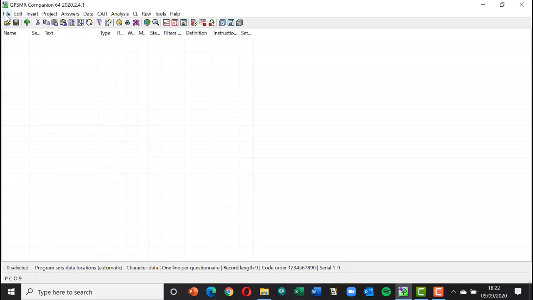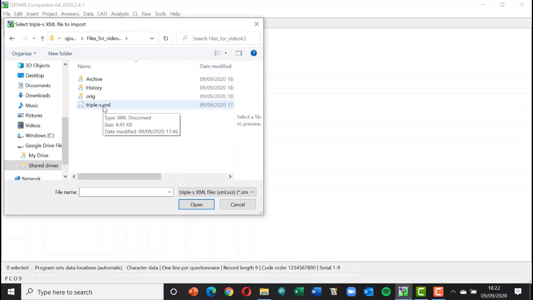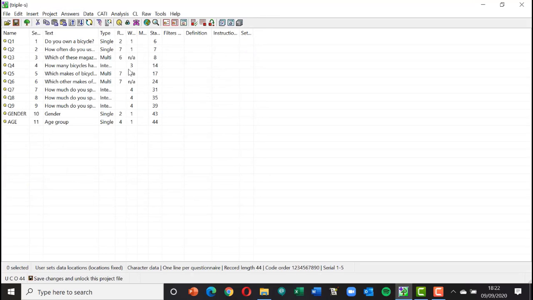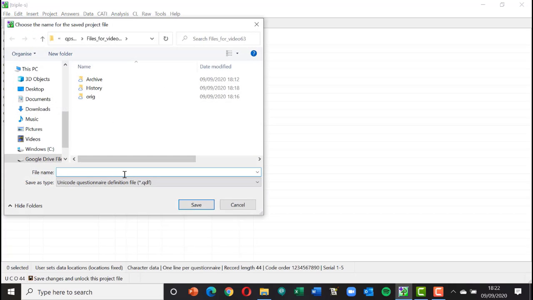Let's import this project by going File, Load a SSS file. I'm navigating now to the folder in which it's in. There it is, the XML file. Click on that. The questions all pop up there for me. I need to save this now, so I'm going to save this as new project.